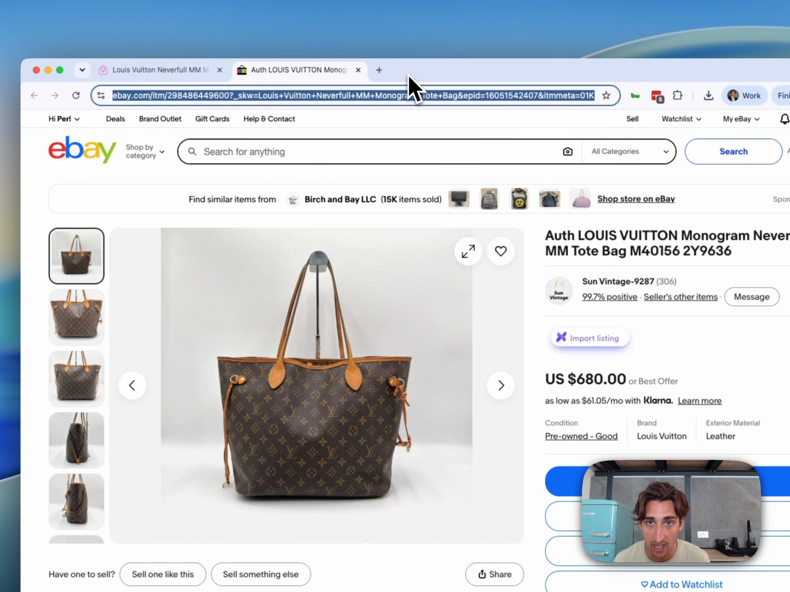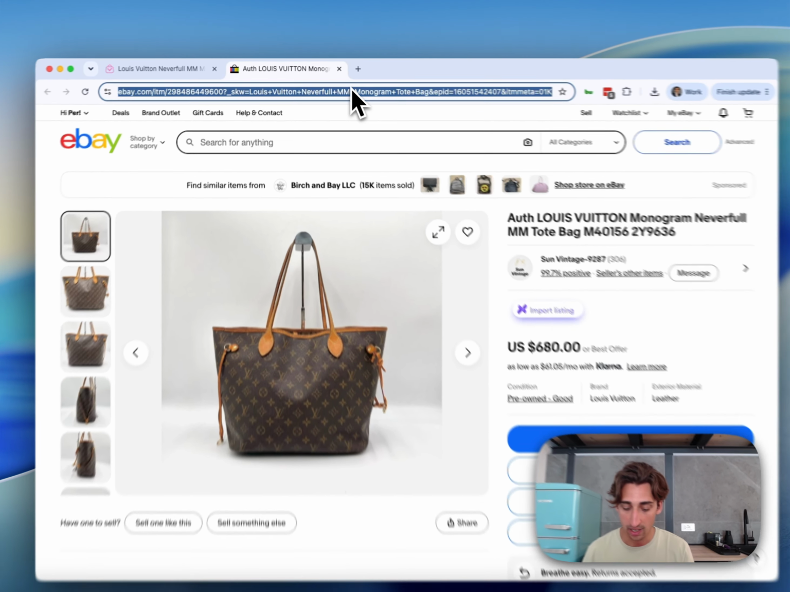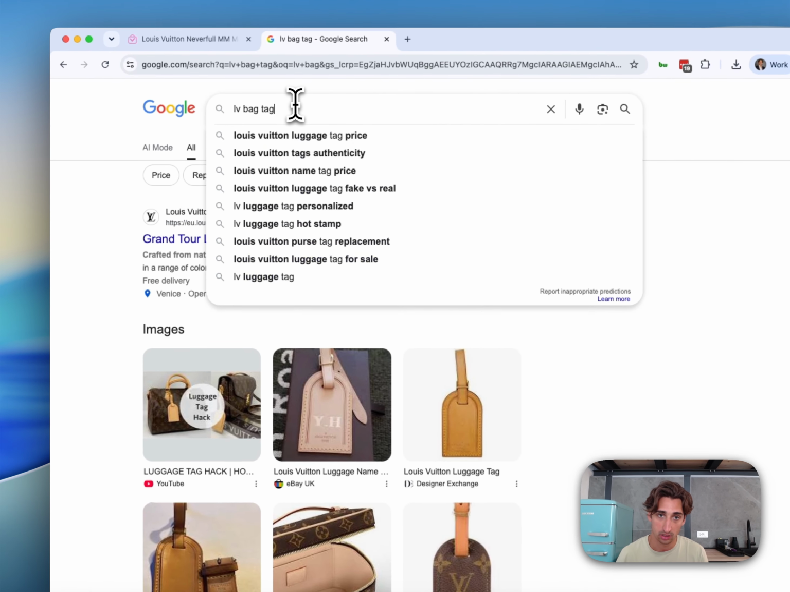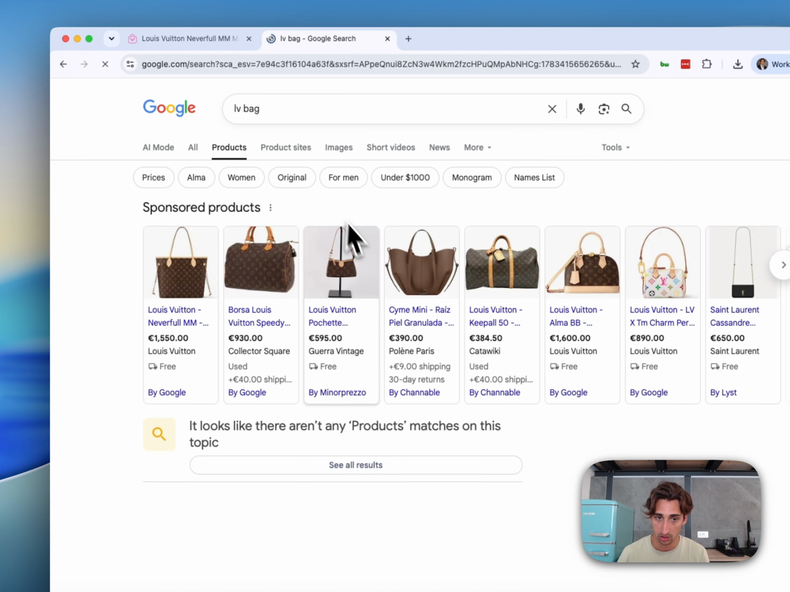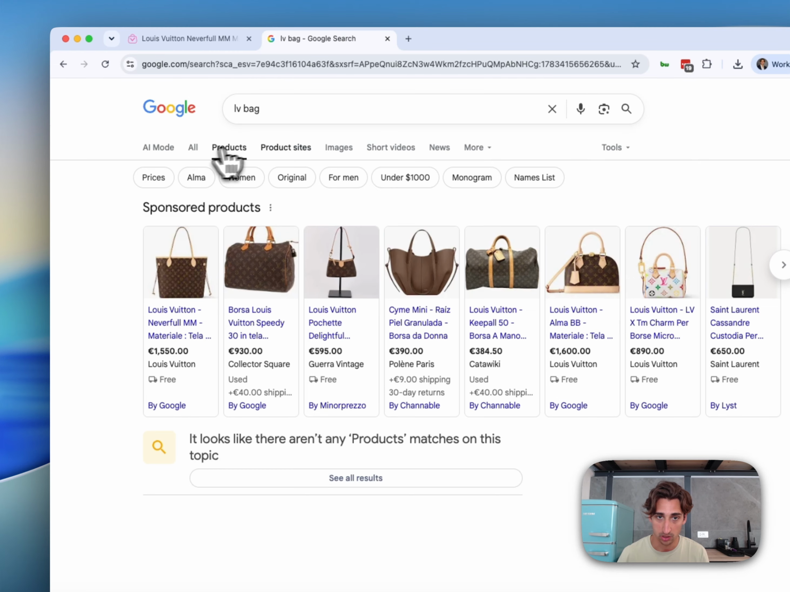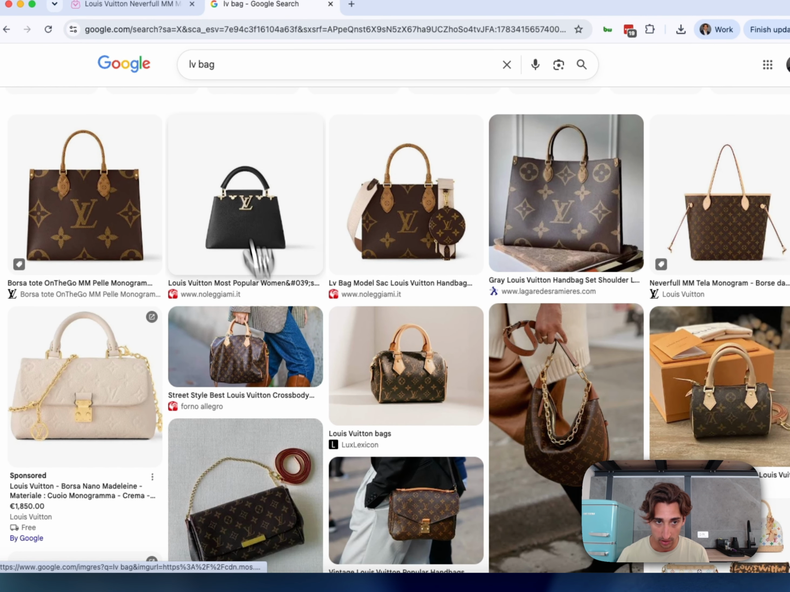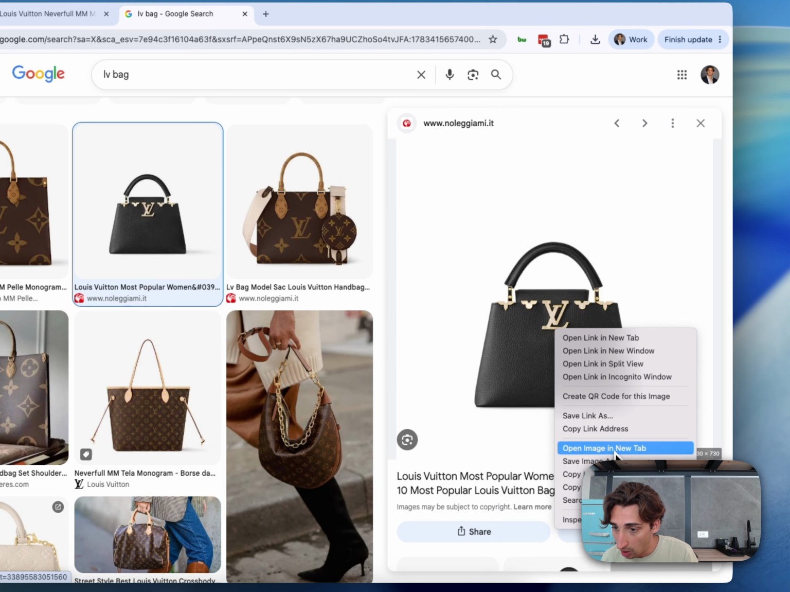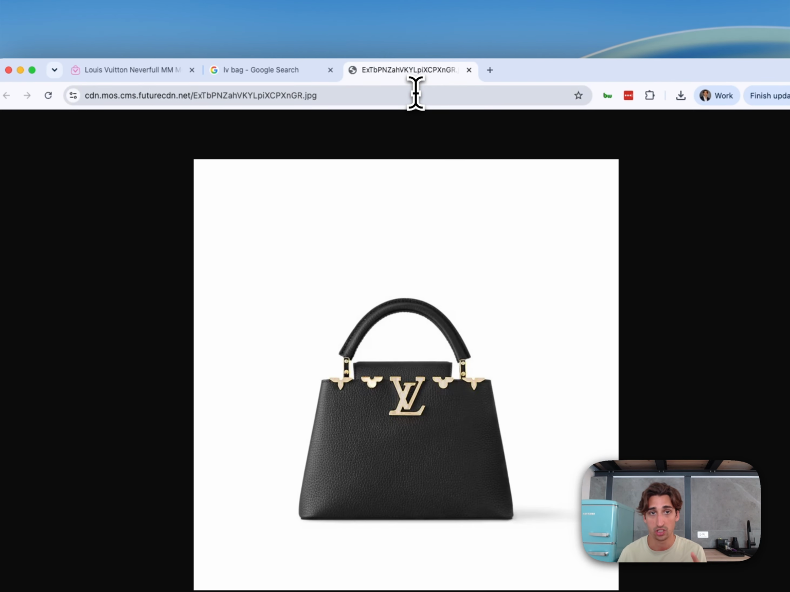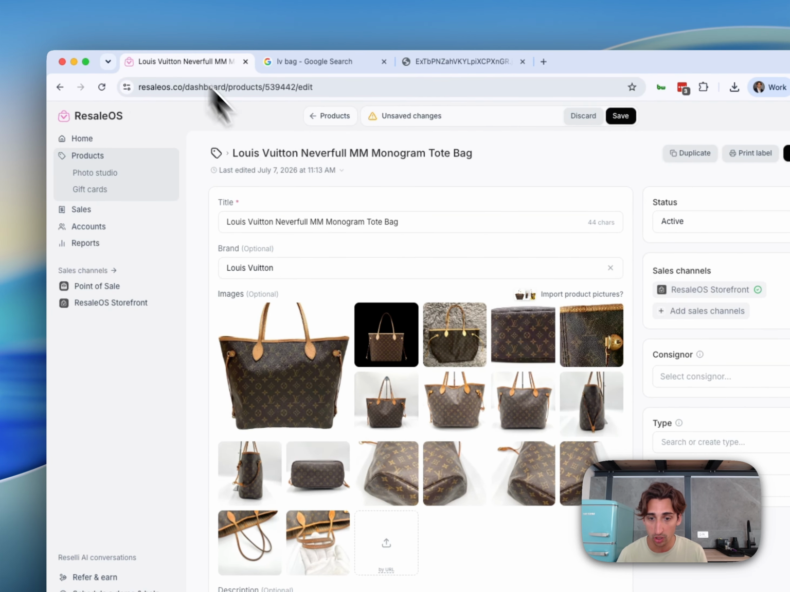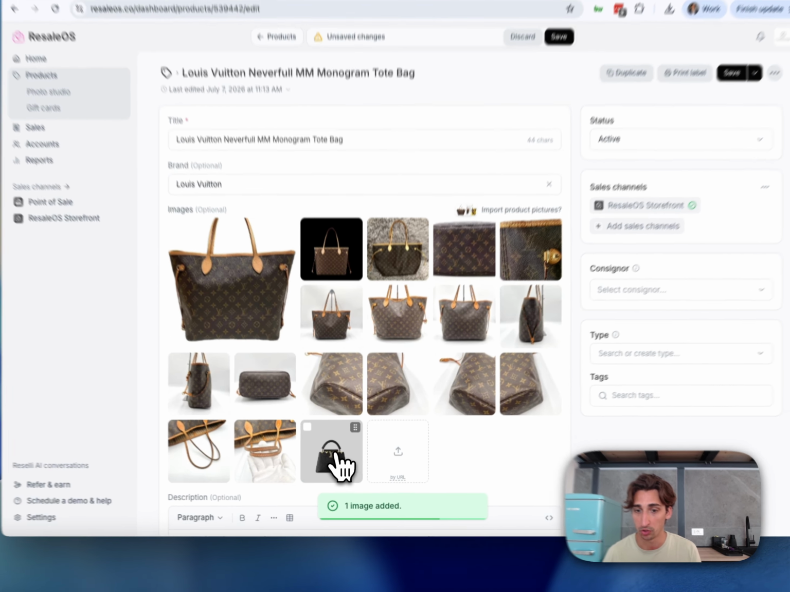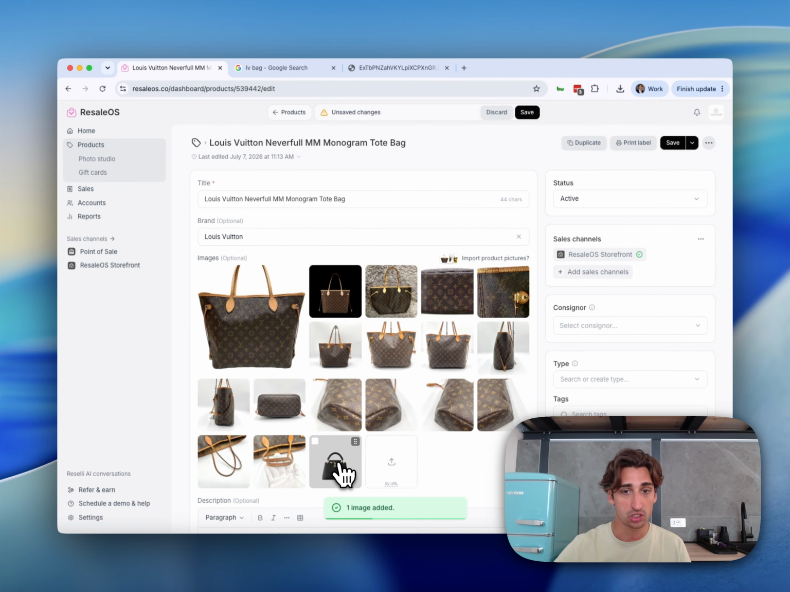Now there is one more way you can add images. Let's say I don't want all these images. I click for LV bag. Just doing this for testing purposes. One second, let me just find, let's say I want to import this image over here, okay? You can right click, open image in new tab. That's what I was looking for, okay? So this is the image URL. I can copy the URL, come back here, import by URL, paste it, add image, boom, image imported. Isn't this awesome? You can import images in so many different ways.